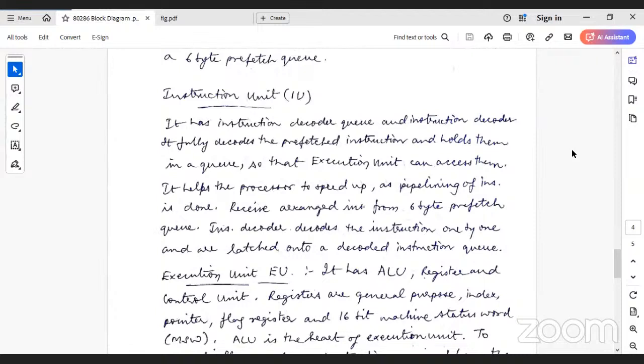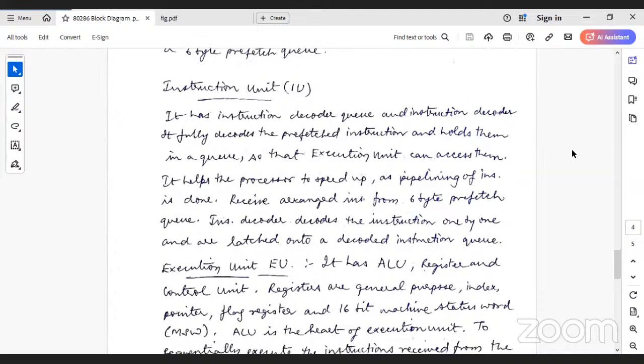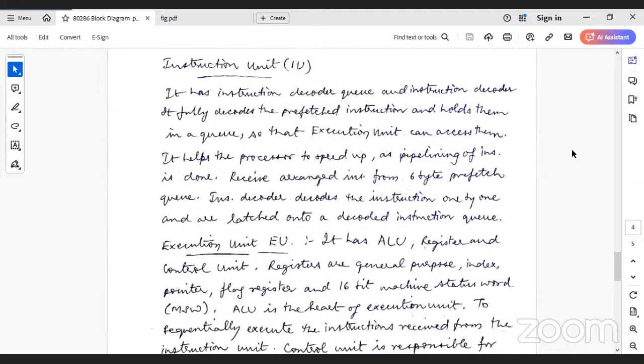So in this case, I told earlier also that at one place prefetching is done, another place decoding is done, another place execution is done. So they will not wait for each other. One by one, everybody will go on doing their work. So that is why the pipelining feature has increased the speed. So in the beginning, we have seen the speed has increased 6 times when compared to your 8086. So you see 6 times to increase the speed. How much of advancement should be there? Now, instruction decoder decodes the instruction one by one, and they are latched onto a decoded instruction queue.